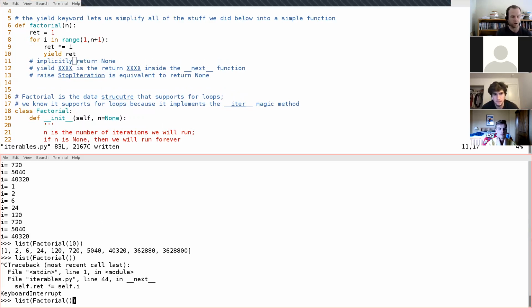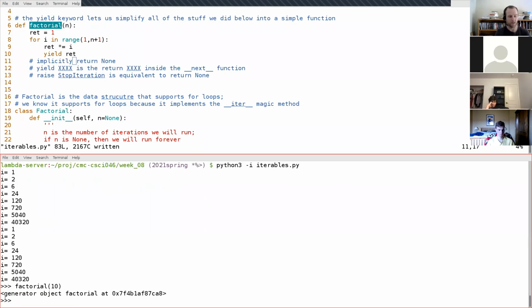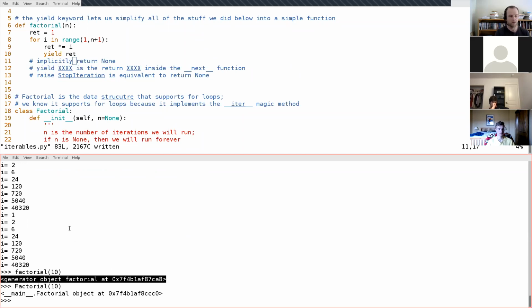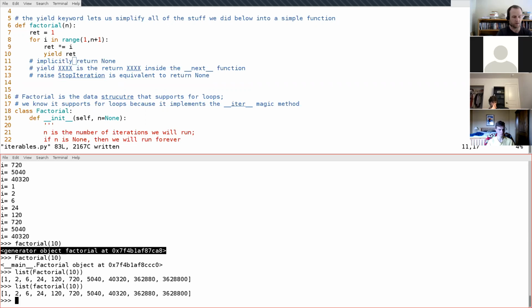I'm going to go ahead and open this up in Python. And now we have this factorial function like this. Let's see what happens if I do factorial of 10. We get that it says generator object factorial. So we get this sort of nasty looking thing that is similar to what we would get if we did factorial 10, and we can do something like list. So this is an uppercase Factorial right here. This is what we've seen before. Now let's do that with a lowercase factorial, and we get the same exact results.